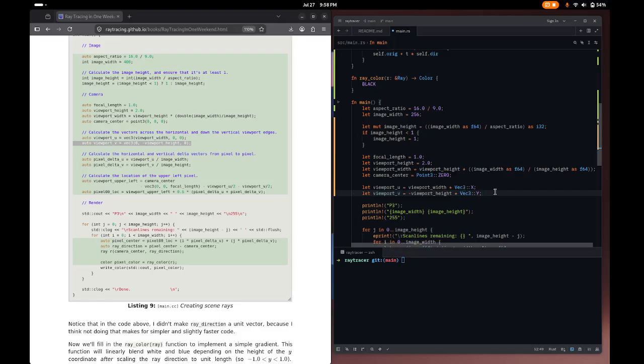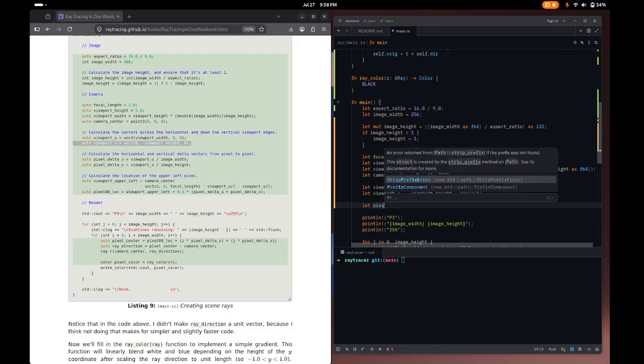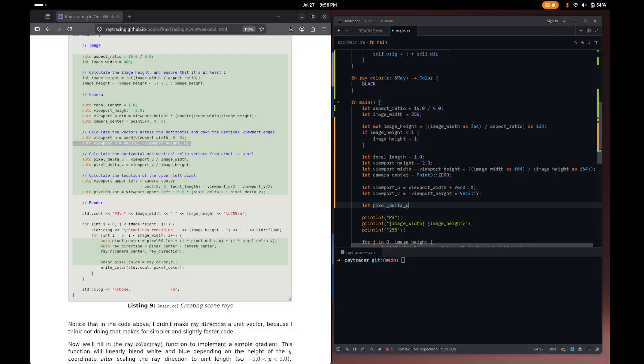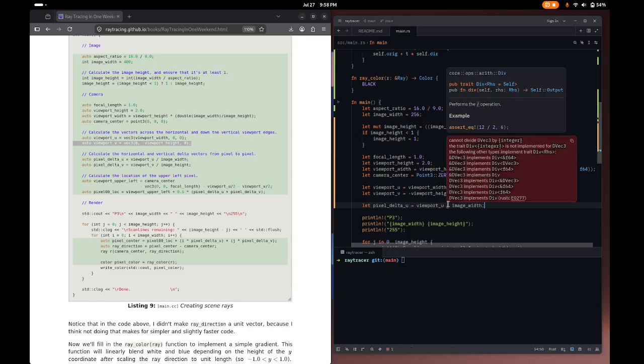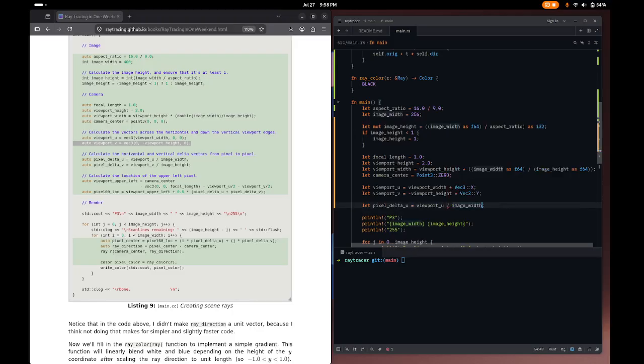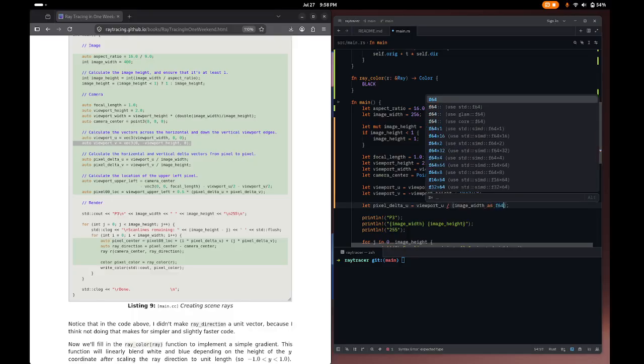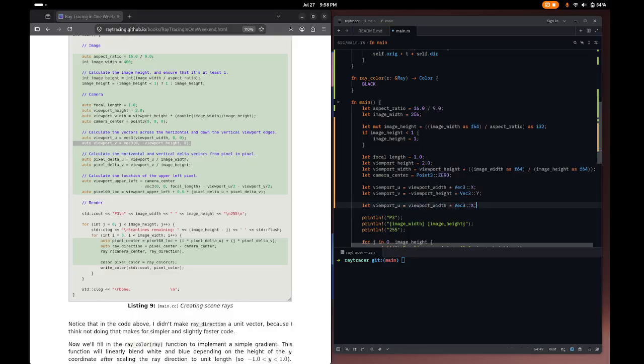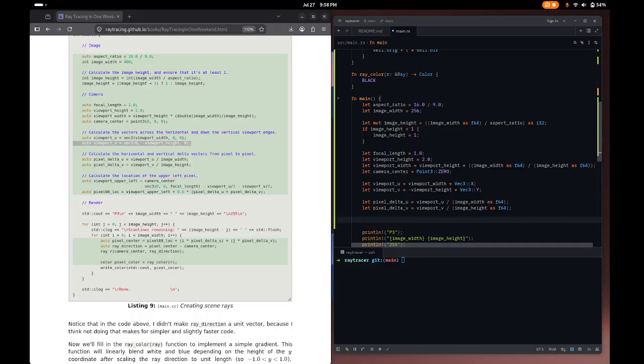Okay, and then pixel delta is how much space is there between pixels in the horizontal direction and in the vertical direction. And again, we're going to have to tell the compiler we want floating point division here. Good. And this is going to be V and height instead of width and V. Okay. We're almost done with the camera setup.